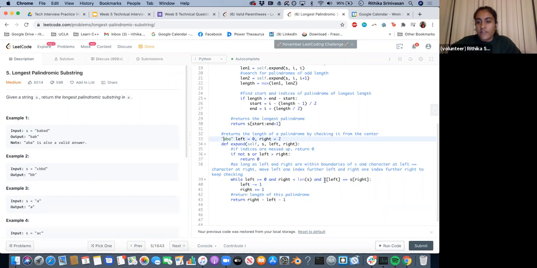or if the letters aren't the same, it's not a palindrome anymore, and it will return the length of the string in between those indices by doing right minus left minus 1. Okay.